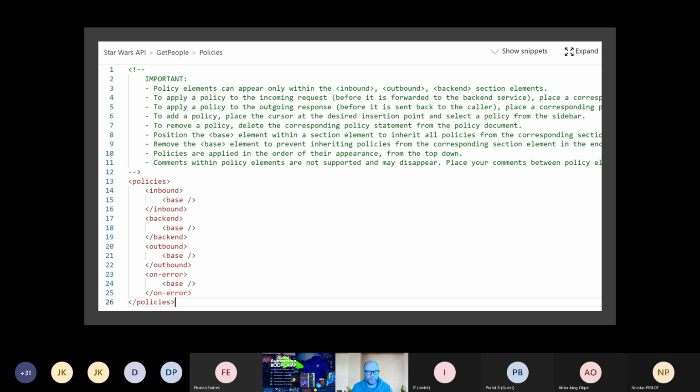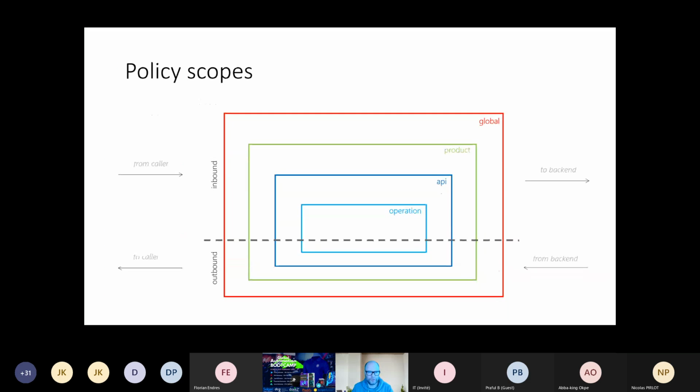What you can see, this is the code behind of your policy. So there's inbound, there's backend, there's outbound, and there's even on error, where you can place some of the policies to do some error handling of your policies. To look at policy scopes, and I think this is an important part too, where can you place those policies, how can you influence those?